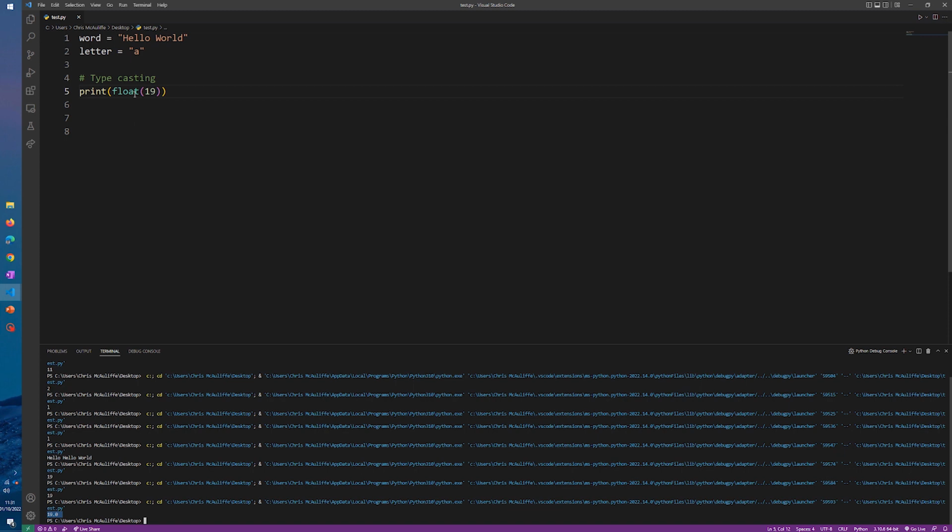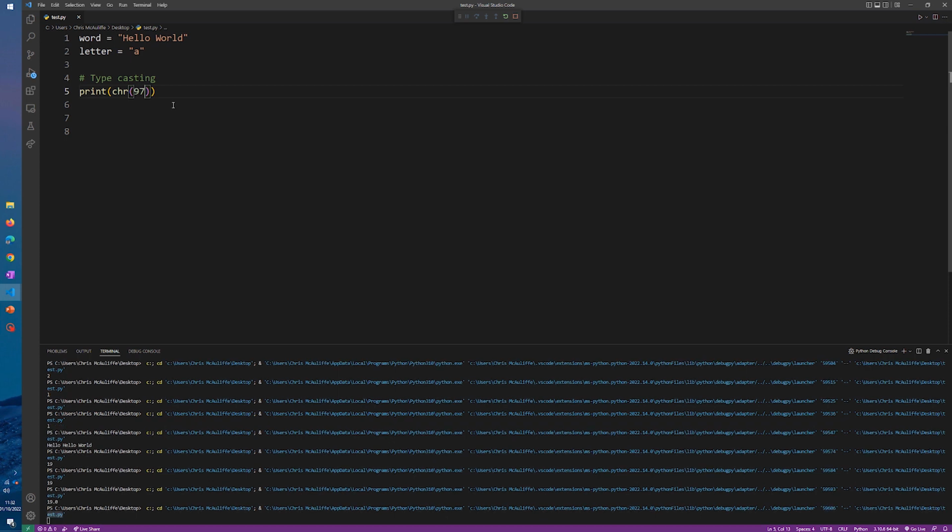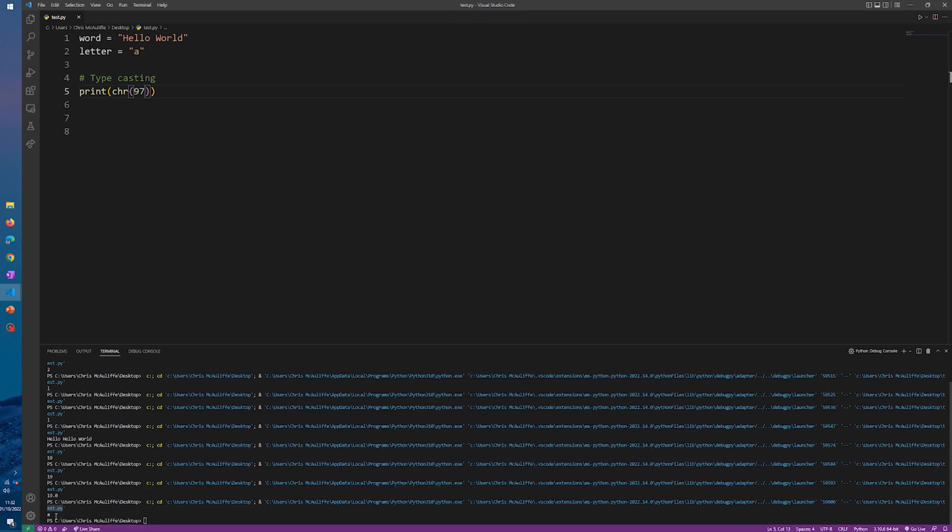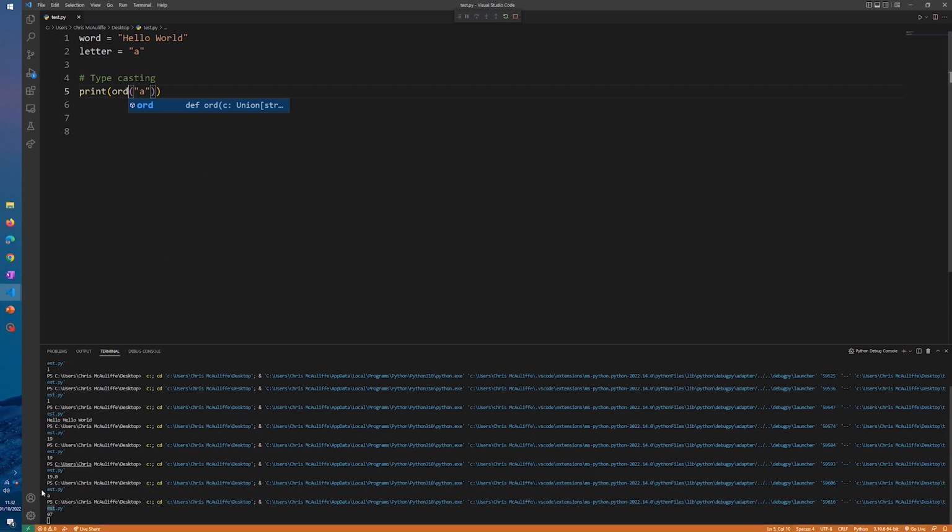Lastly, in typecasting, let's look at how we can change a number into a character or a character into a number. This is using a character map, which you might learn about in a later lesson. If we type chr for character, and I put 97 in here, we will get the 97th character in the character map, which is A. If I want to do the reverse of this, and I want to find out what A is in the character map as a number, I can use the ord subroutine. There we go.